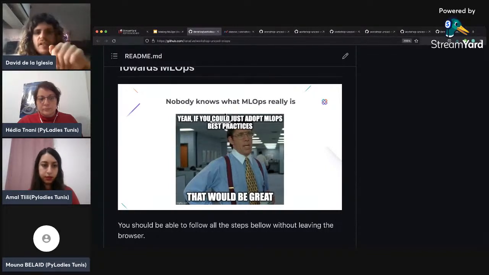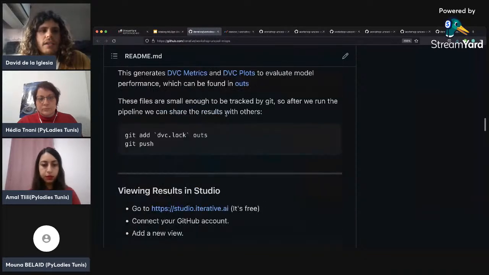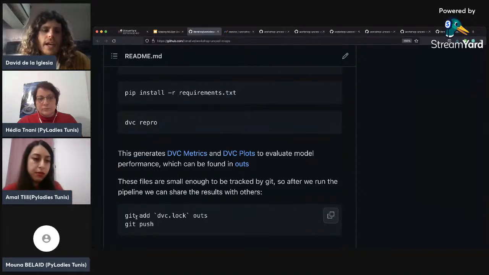So that's the current state. It's a very good one to begin with because we have reproducibility at the local level. So if someone clones this repository, he can run DVC repro and he can send the changes through GitHub.